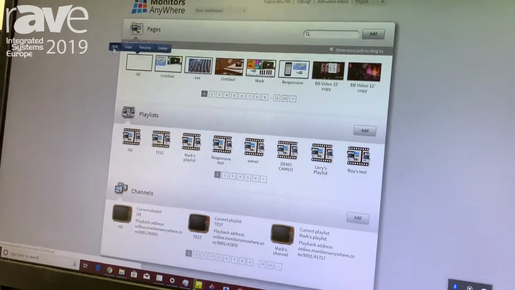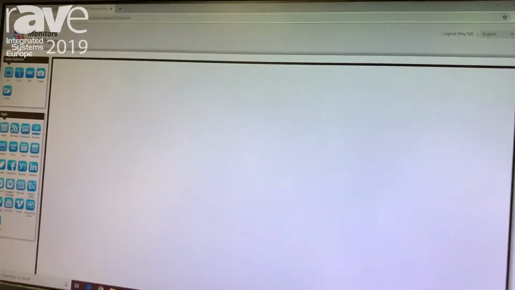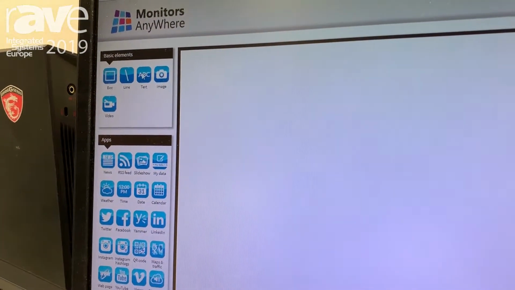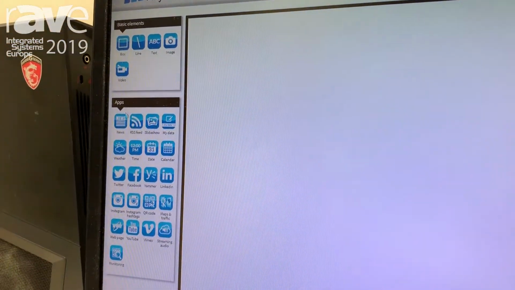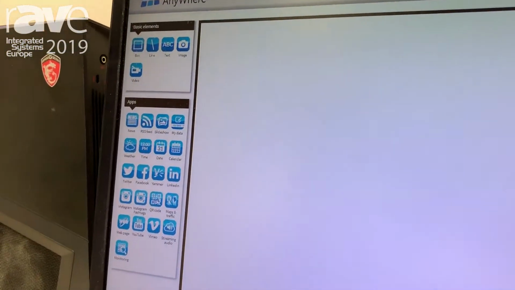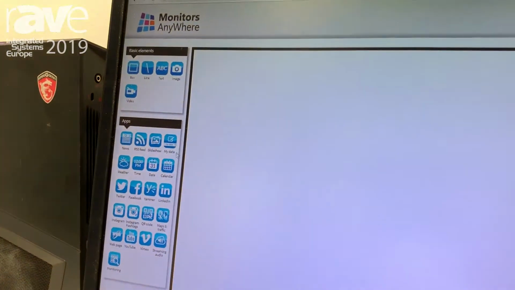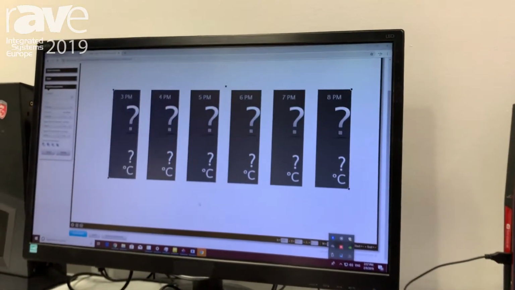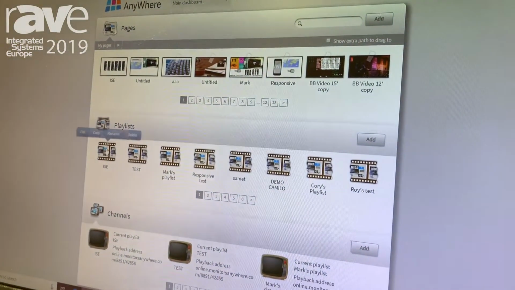So let me just give you a very brief idea of what a page looks like. I've now edited the page, and I have some elements that I can drag and drop into my page. That can be basic elements like box or text or image or video. Or the more interesting part are the web apps. With the web apps, I can take, for example, the weather in any part of the world and have it shown on my screen, or news from various sources, or Facebook, Twitter, Yammer, LinkedIn, Instagram, YouTube, as you can see here. Just by simply dragging and dropping something onto the screen, I can very easily have that in my page.